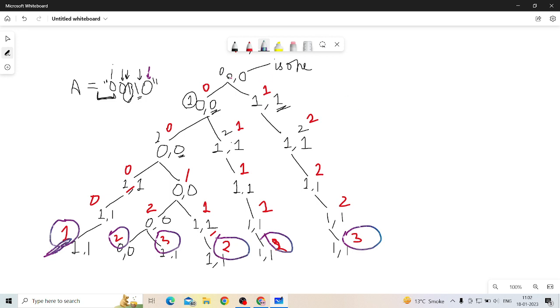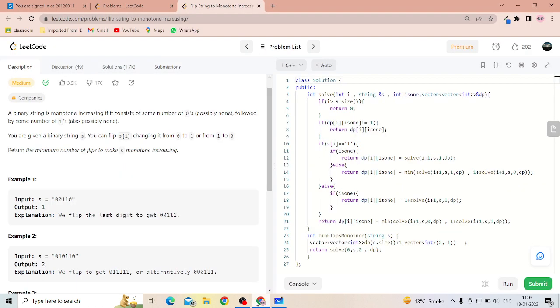Now this string is 0, 0, 1, 1 and 1. The first two indexes are 0 and the other ones are 1. So it is monotone increasing and we have found the minimum answer. So it is a very easy problem.